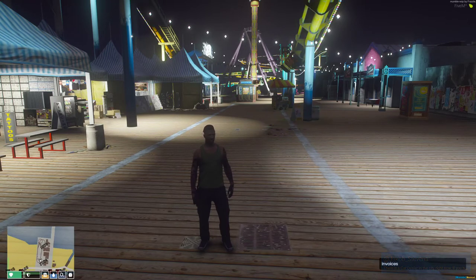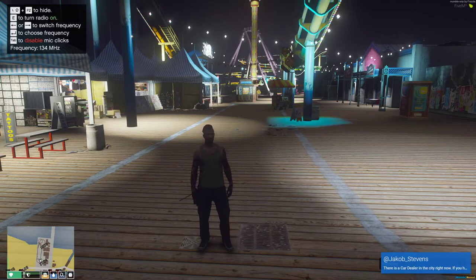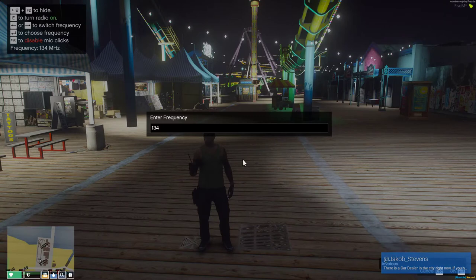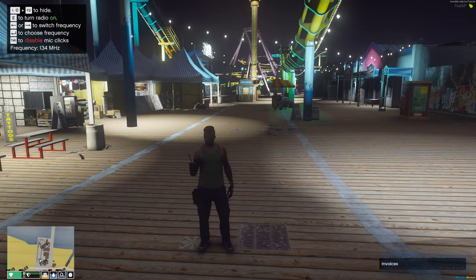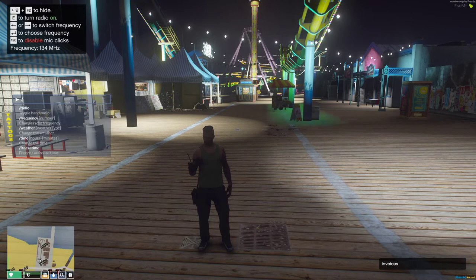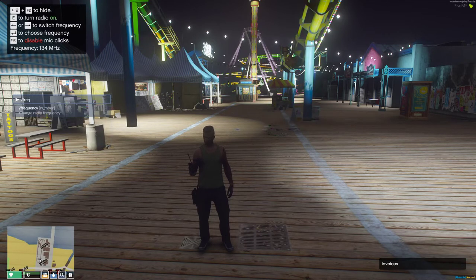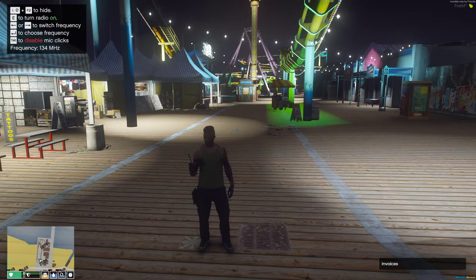Today we're going to show you how to use the radio in-game for Mumble. So what we want to do is do /radio and choose a radio. So I'm going to enter 134, which I've done. Now you can also do /frequency as well for the radio, so I don't want to be in the caps lock. Frequency, when I can actually spell, would be helpful. 134. And it goes to the radio.